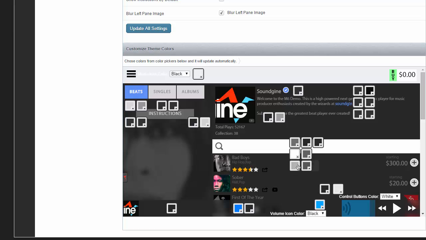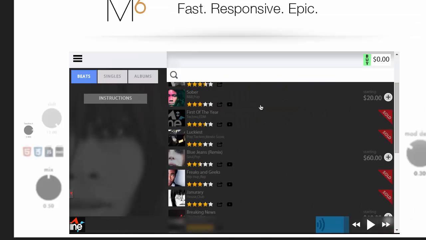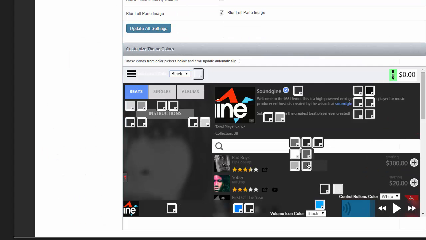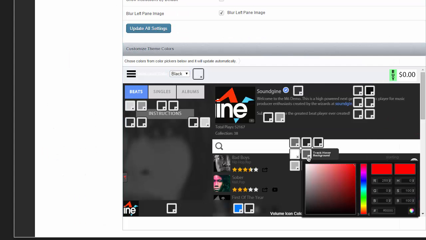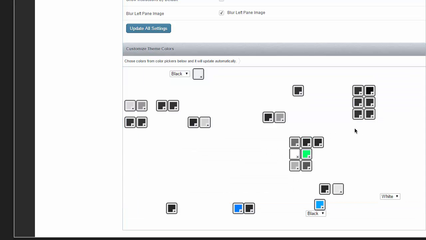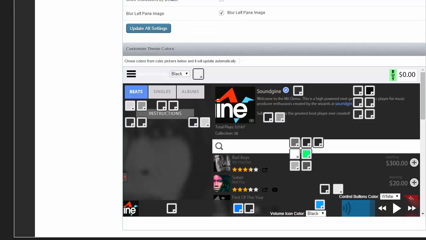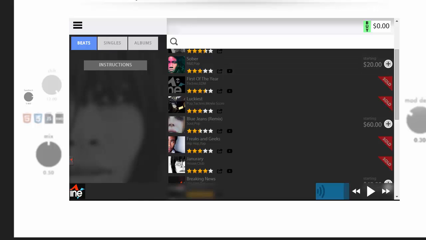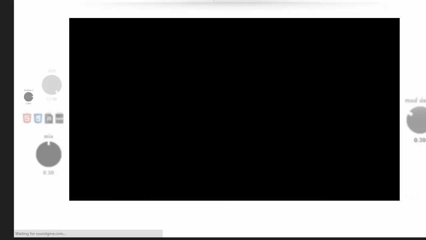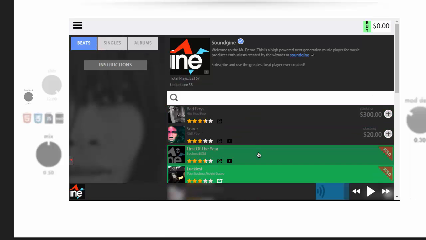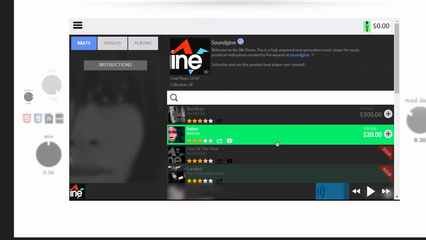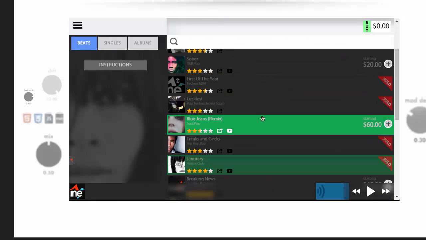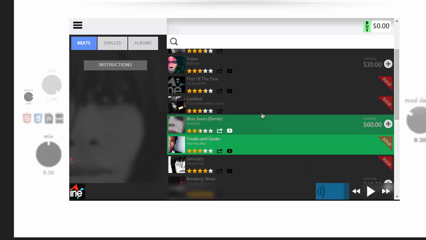For example, let's go ahead and change the hover. See how that's kind of a light white? Let's go ahead and change the hover state to something that you can totally see. Let's just say green. Keep in mind this is starting to look really bad, but the reason I'm doing this is so you can actually see how customizable this is. See that? So you can totally see how customizable this is.